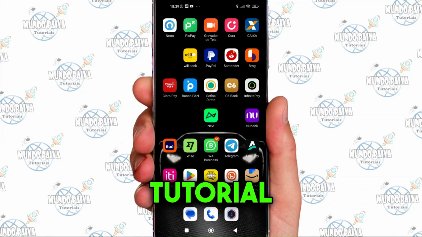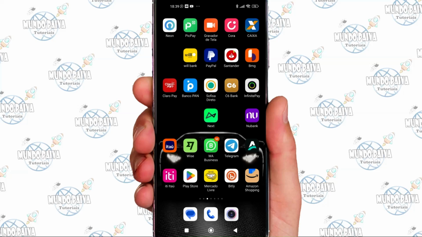In this updated tutorial, I'll show you step by step how to make your own WhatsApp sticker.